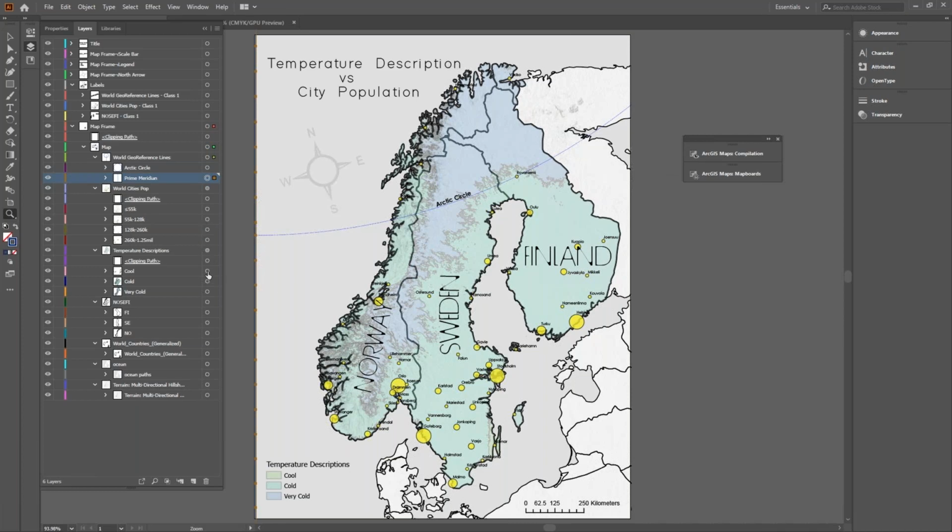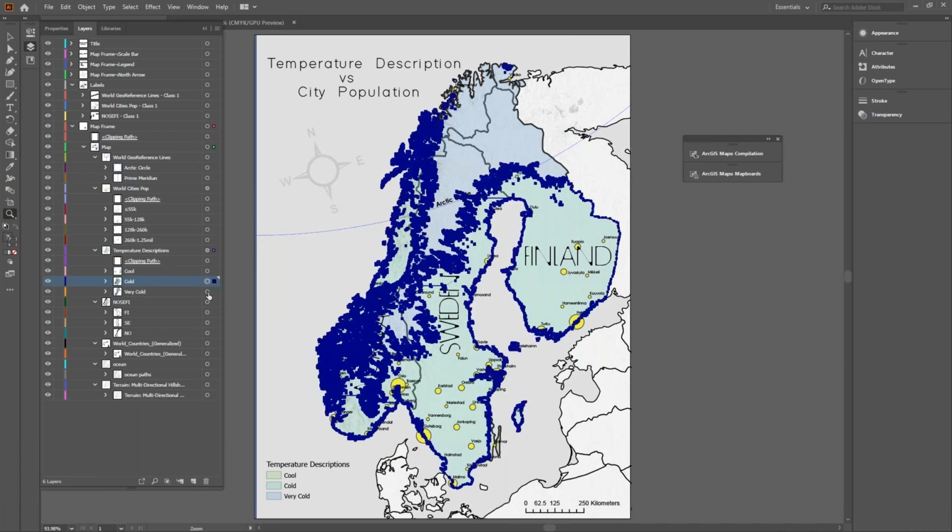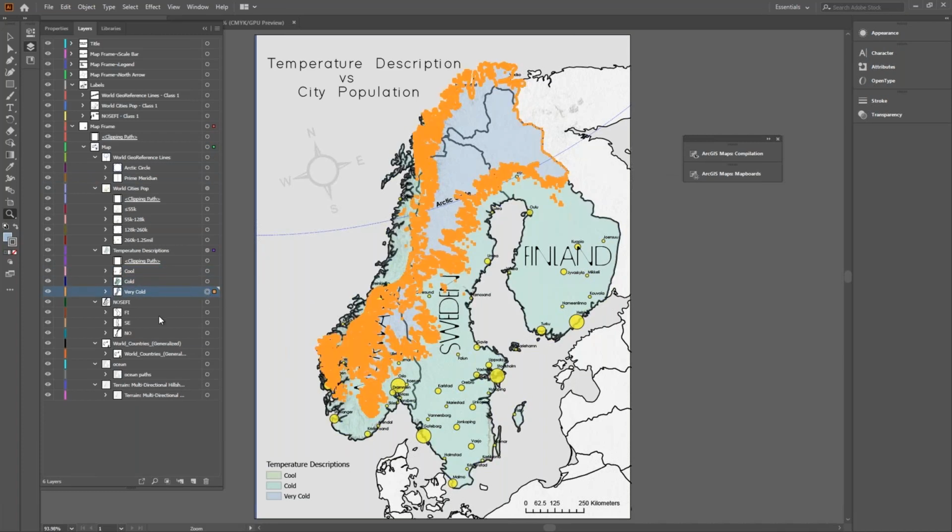And then, like I mentioned before, I converted my raster data to vector data, so you can see that here. And all of our line data as well. And then we have our raster at the bottom.